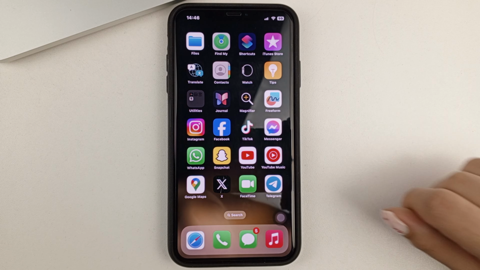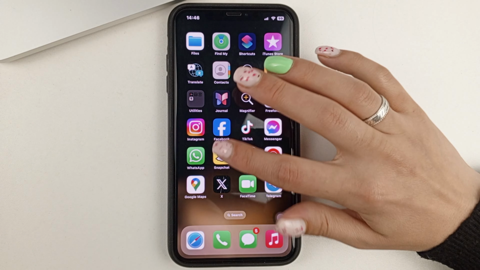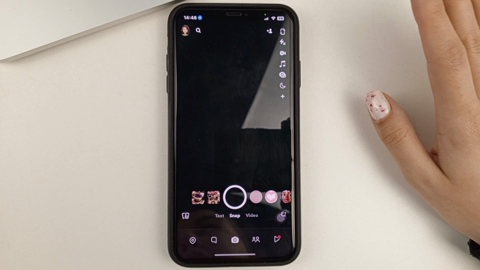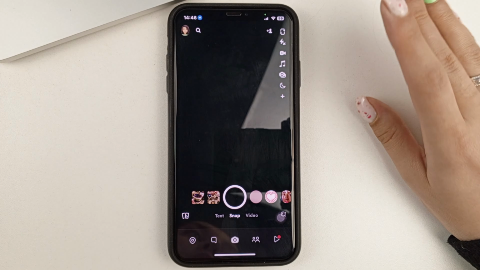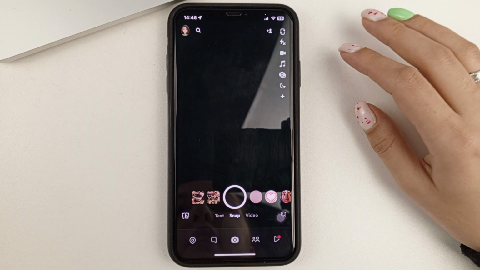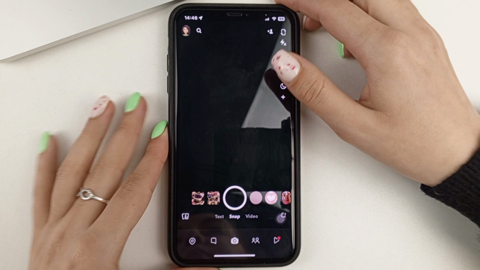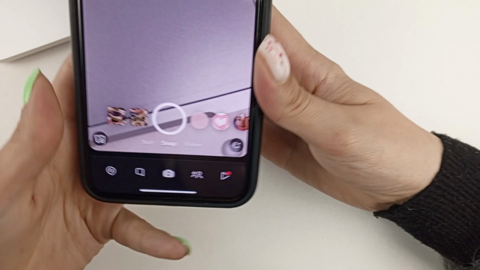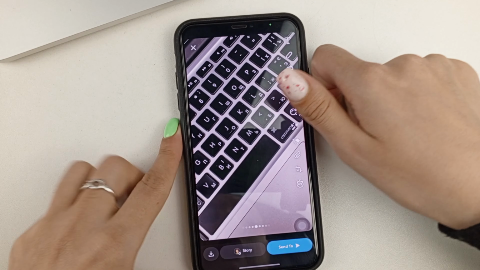And let's get started. So first, of course, we're going to open up the Snapchat app. And next, we're going to need to either take a photo or upload a photo from the gallery, whatever you prefer. I'm going to take a picture. This is a picture of my keyboard.